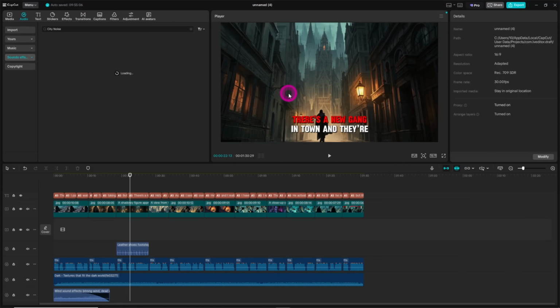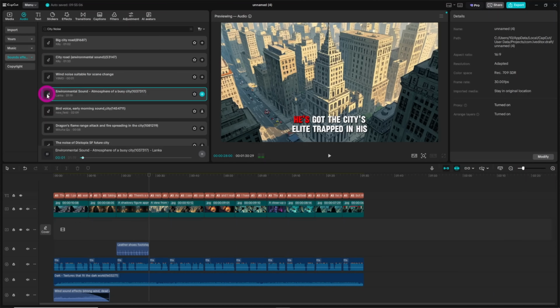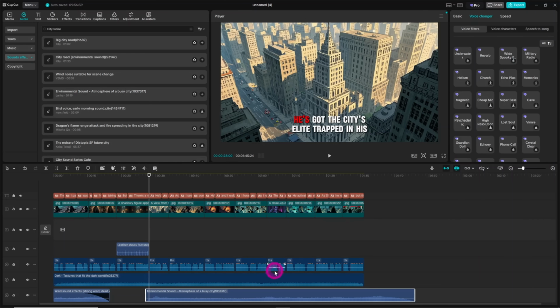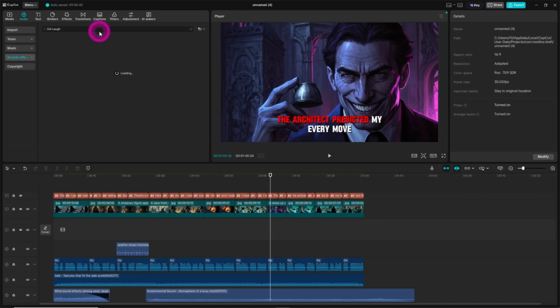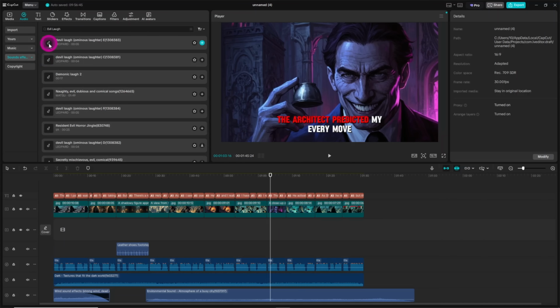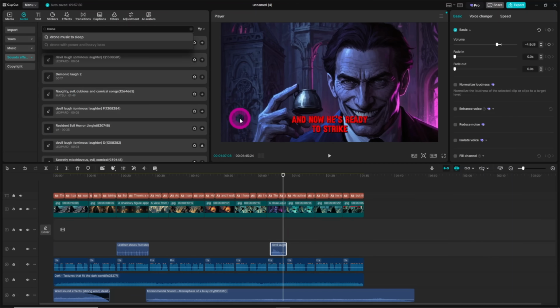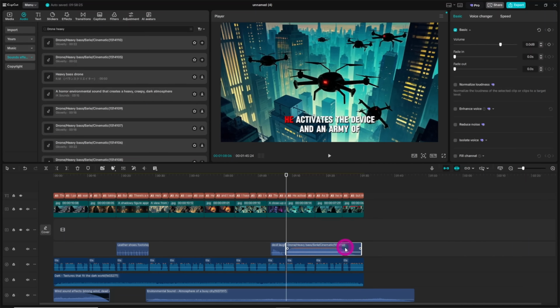Search for city noise and place this one at the start of this scene. This sample can continue throughout the video as a subtle background texture. For this scene, let's add an evil laugh for an extra layer of sinister moodiness. Search for drone slash heavy and position it here for the drone scene.